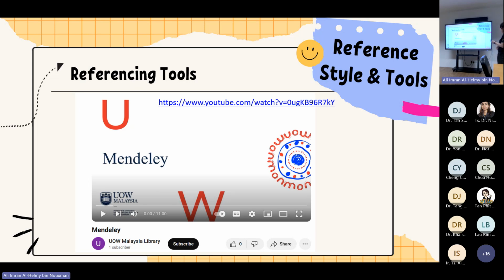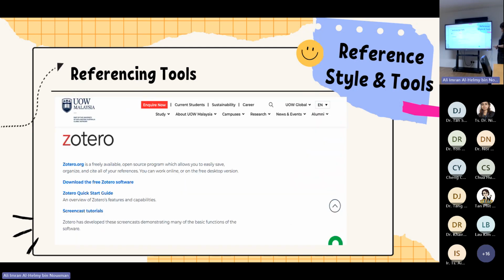Okay, we have Mendeley, and also we have Zotero. It is another referencing tool that you can use. It is free. Go to the UOW website, you can download. Mendeley you can download from the UOW Malaysia Library website. The same goes for Zotero. It's up to your preference, whatever referencing tool you like your students to use.